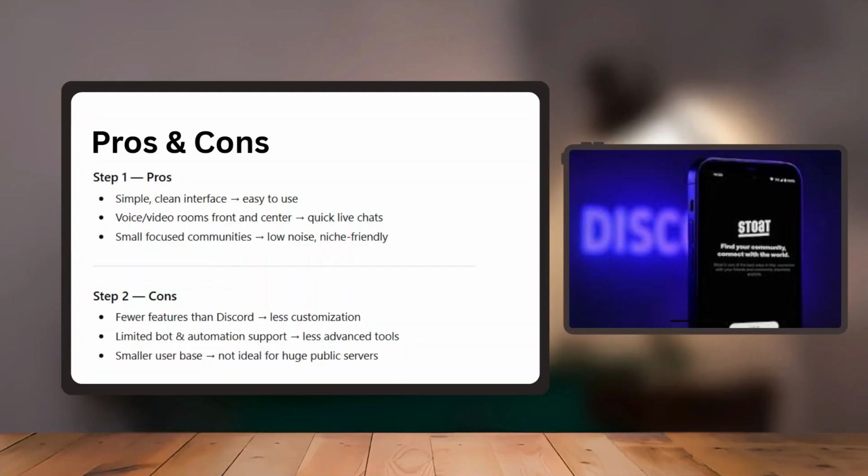On the positive side, Stoat has a simple and clean interface that is easy to use. Voice and video rooms are placed front and center for quick live chats. It is also great for small, focused communities with less noise and more niche-friendly interaction.